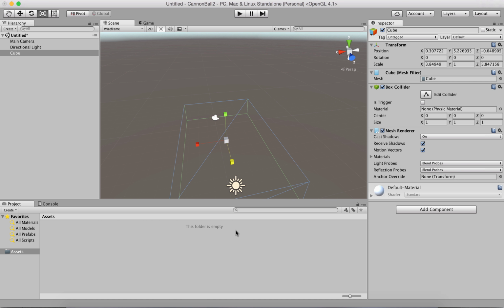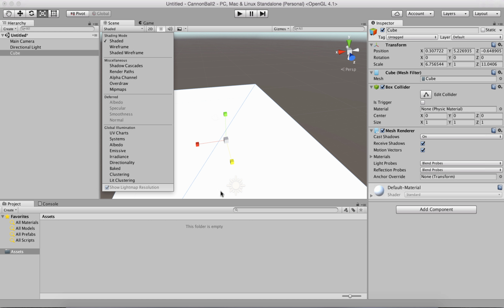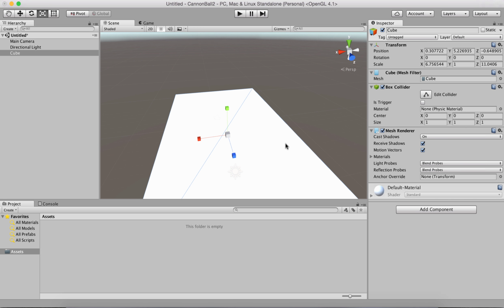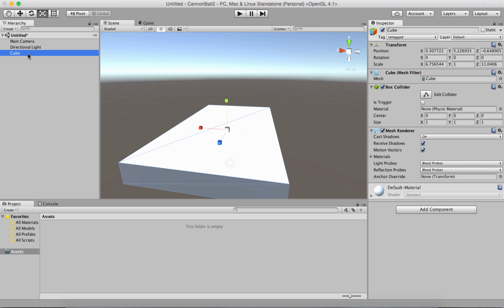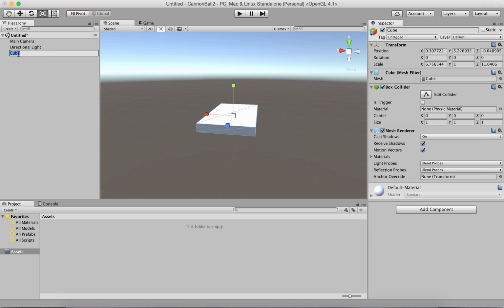I'm gonna make it bigger so it looks like a plane, and I'm going to switch from wireframe to the shaded mode so I can actually see the shade or the color of my floor. So I'm going to just name it floor. I click on it once and I change it to floor.